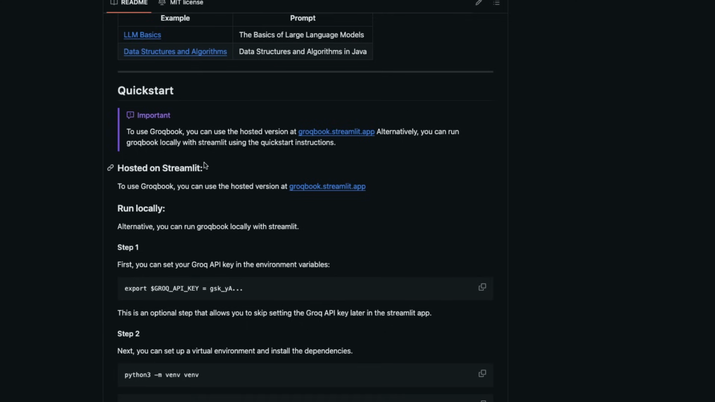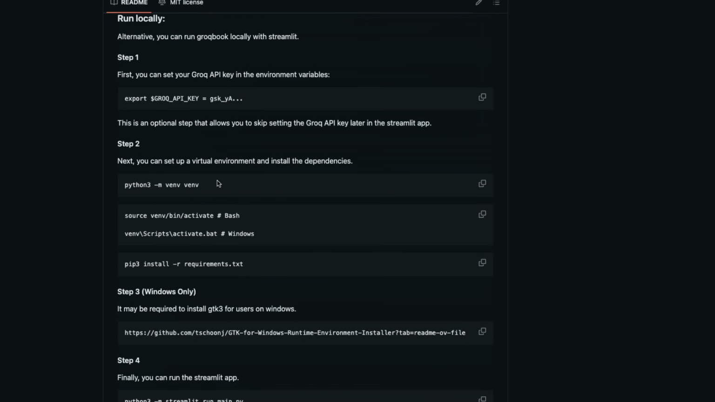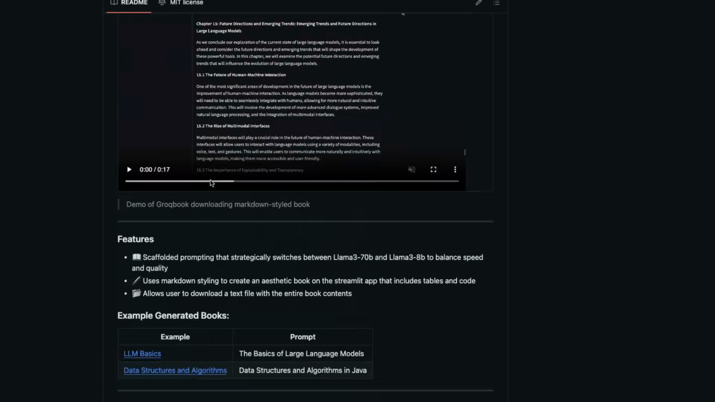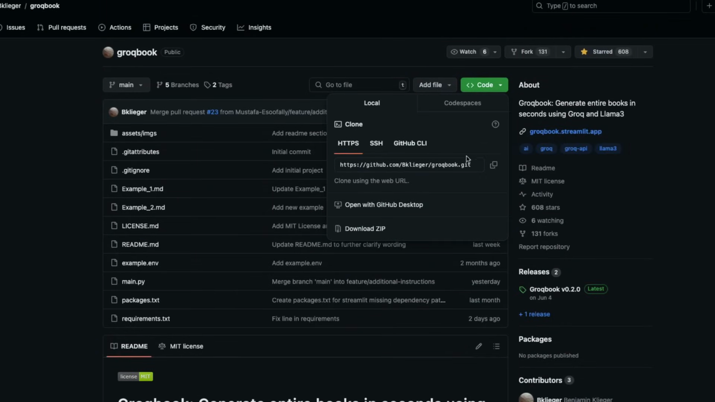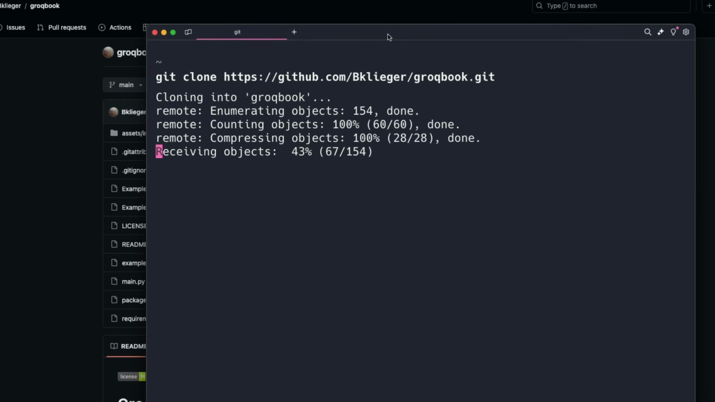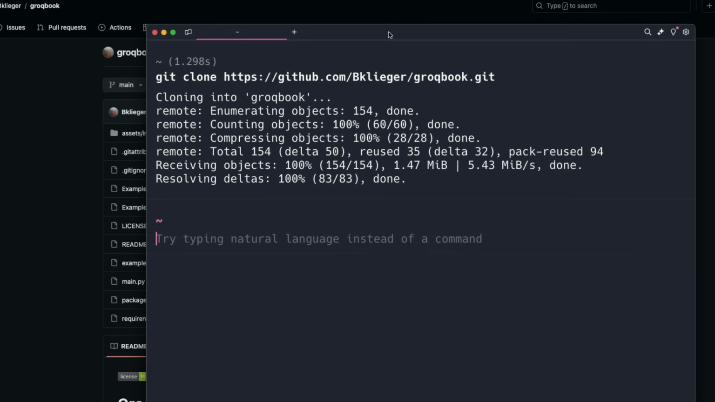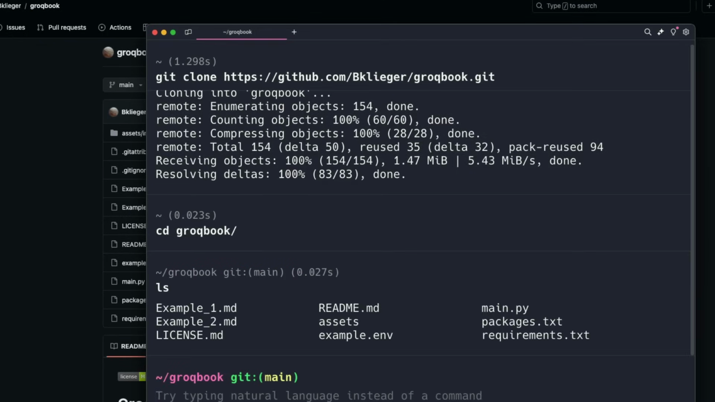But if you want to do this locally, all you have to do is first duplicate this repository, so clone the repository. How do you clone it? You open the repo here, click here, and then you get the cloning option. Copy this path, open your favorite terminal, type git clone, paste it and clone it. Once you clone it, you cd into Groqbook, and you have gone inside Groqbook. These are the applications that you have got.